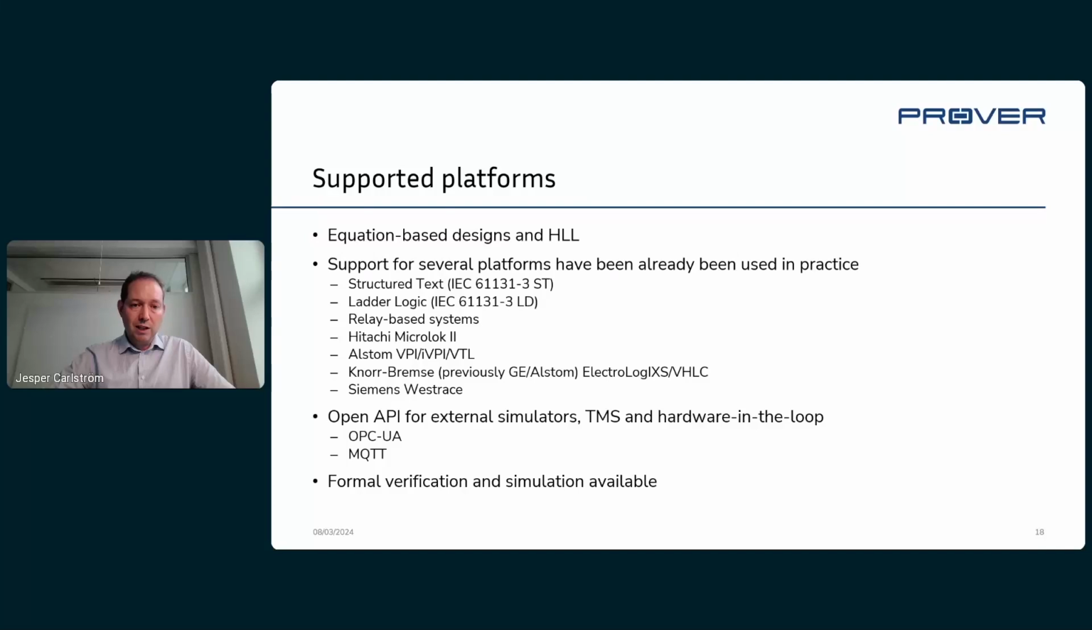And then we have the platforms Electrologic and VHLC. They were previously from GE, General Electric, later Alstom, and now sold to Knorr. Rather popular platforms in the US and in the UK. And finally, Siemens can also be seen as an equation-based platform. It's actually a kind of, but it works to model it as an equation-based platform. And again, to have the possibility to connect external simulators or even a traffic management system or hardware in the loop, we offer OPC UA or MQTT as options to connect, and soon also the RaSTA protocol.